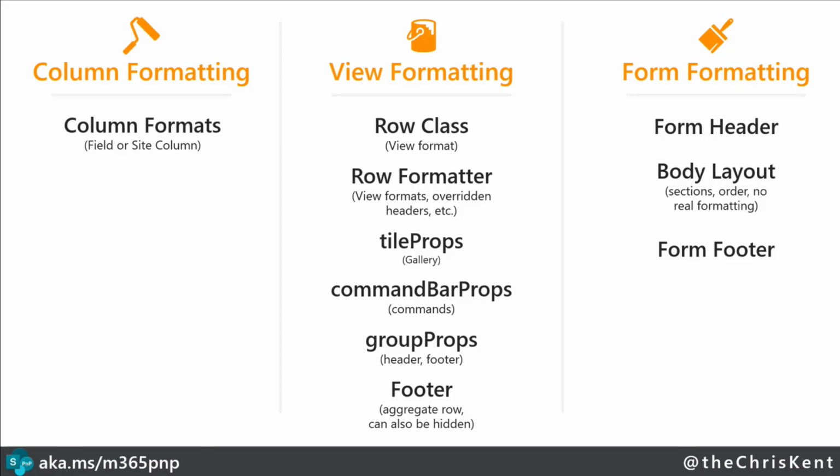So column formatting gets stored with the field on the list or even at the site column level. And then it doesn't matter which view they're in. If you haven't applied a full row formatter on it, they're going to show up just like that. So you control them that way. Whereas view formats are applied to the view, so you can have any number of these. Every view could have its own set of those. And then form formatting applies to the list itself, so you really just have one set of those.